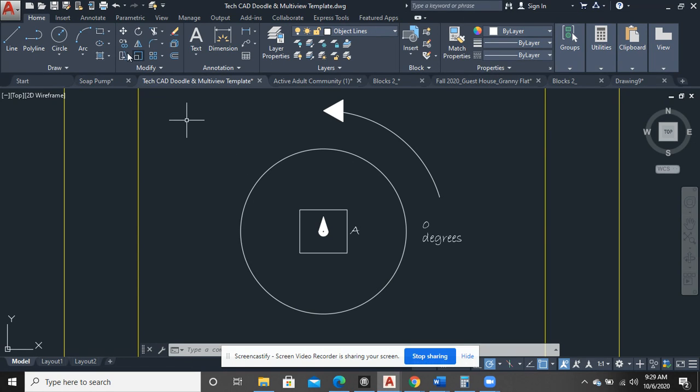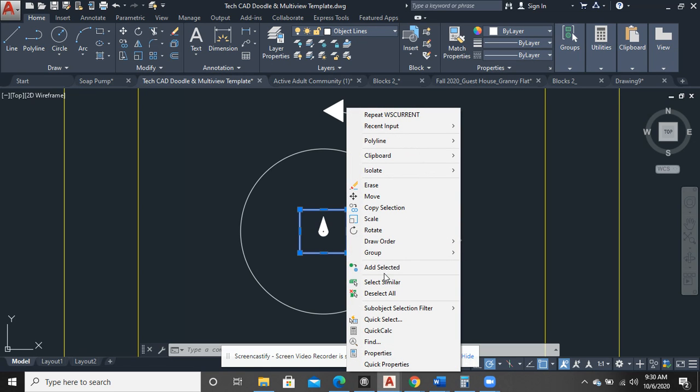So rotate is the tool right here. It is next to move. It's in the top of your modify toolbar. Remember, one of the quickest ways to get to a modify command is to select the object and then right click. You're selecting what you want to change. When you right click, most of the modify menu comes up: erase, move, copy, scale, rotate. Some of the specific ones like mirror, fillet, and offset don't. But rotate's right here.